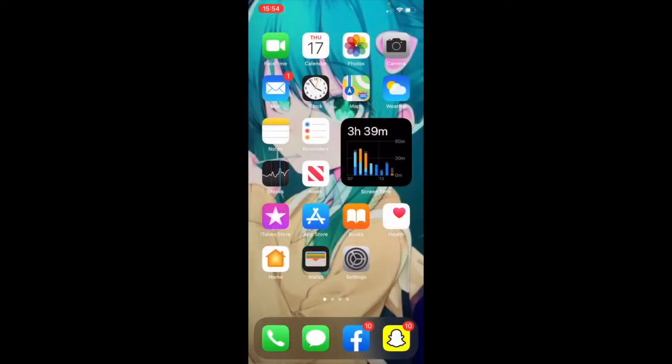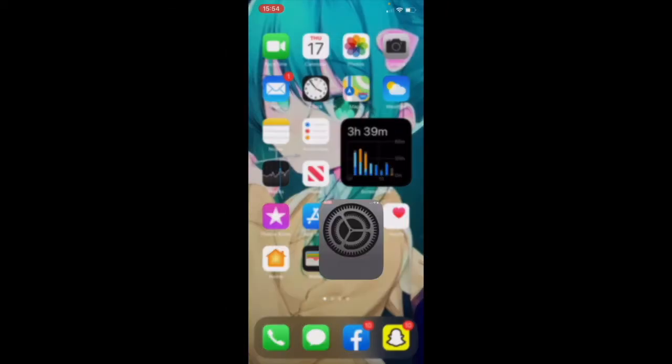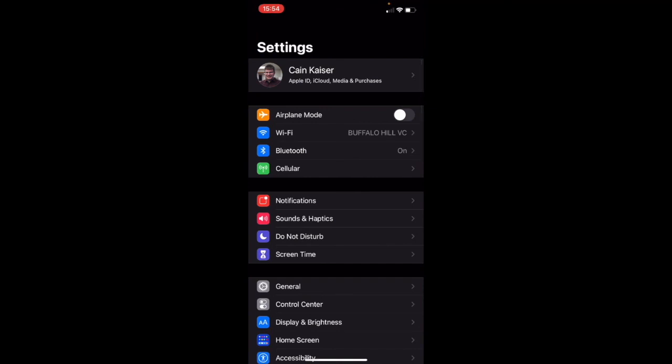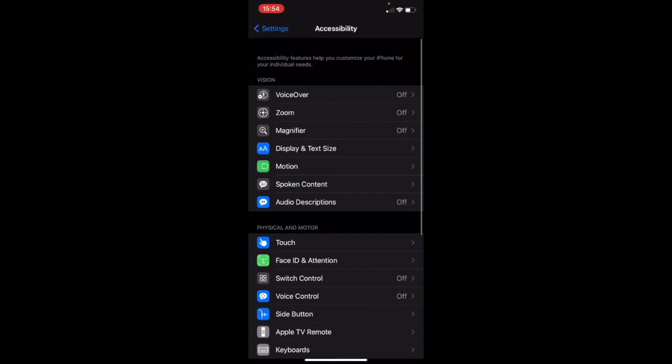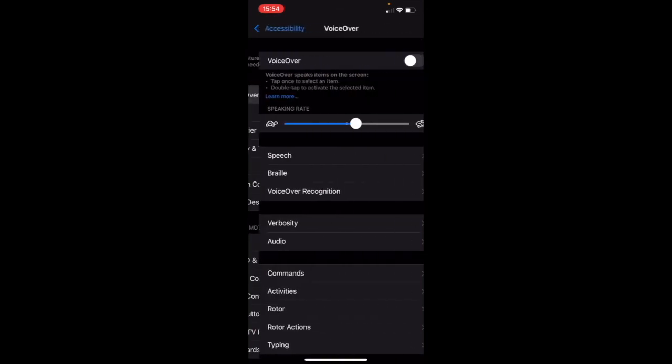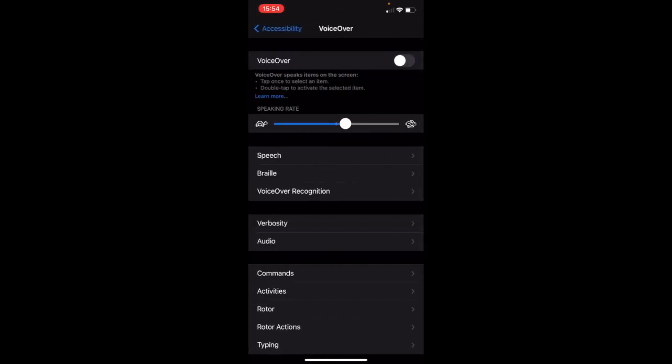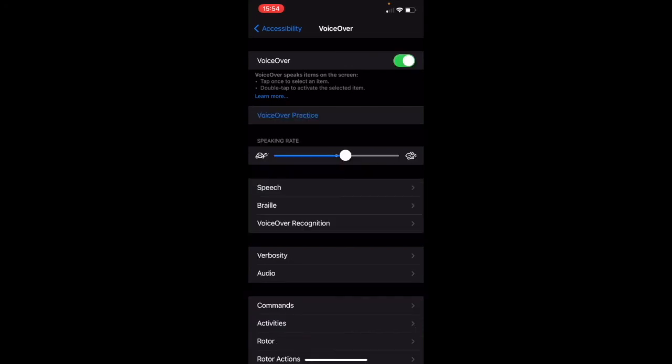On your iPhone, go into Settings. Scroll down to the Accessibility settings. Then tap VoiceOver. Tap the switch that says VoiceOver. You can also double tap to toggle the setting. Adjust the speaking rate by tapping the bar and swiping up or down.